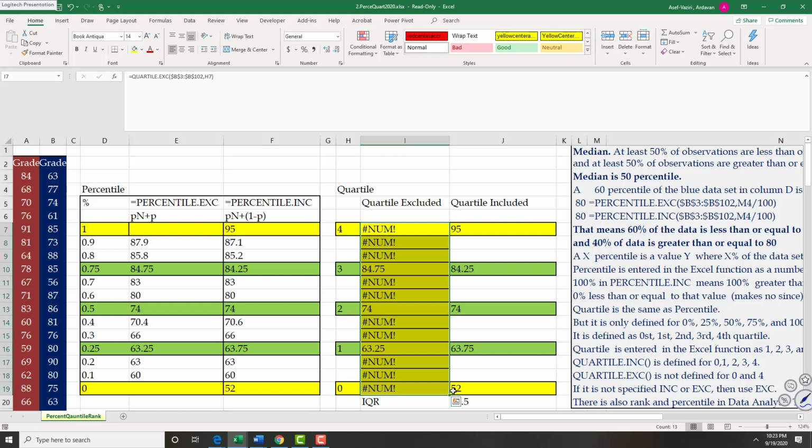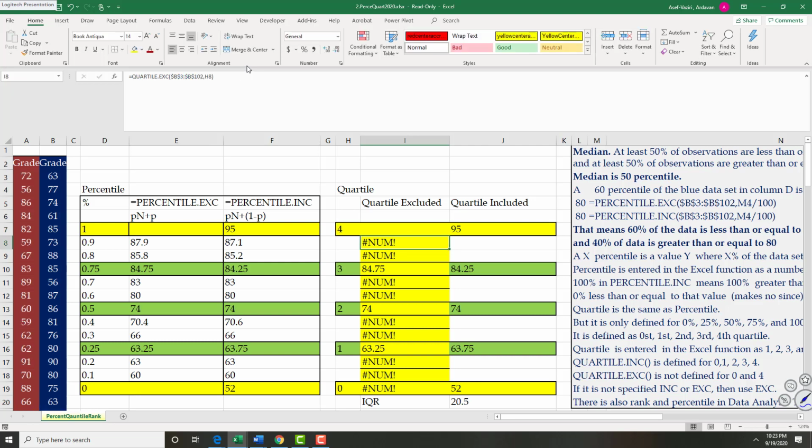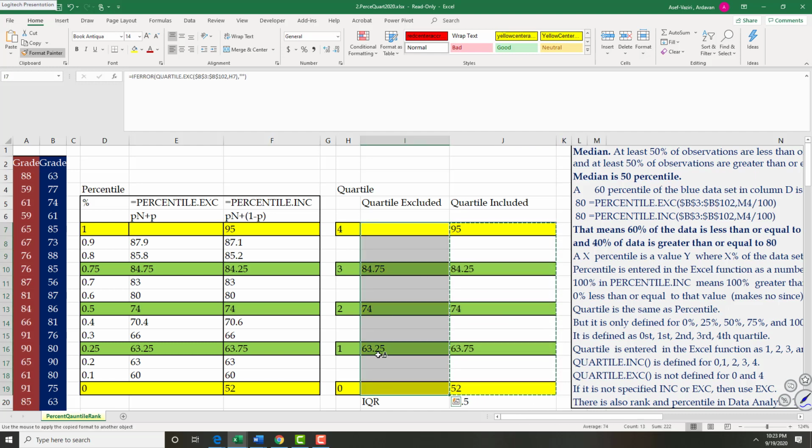Copy this down, copy this down. Here, of course, I have not typed anything, so they are not defined. IFERROR, put a blank over there, nothing, quotation marks, and then copy it down. So these numbers are over there. I'll take these numbers, format painter, and I format it.